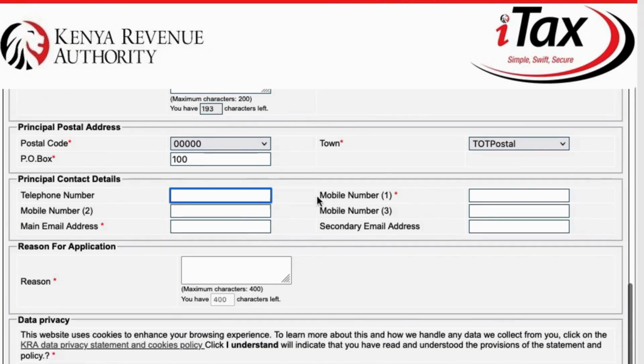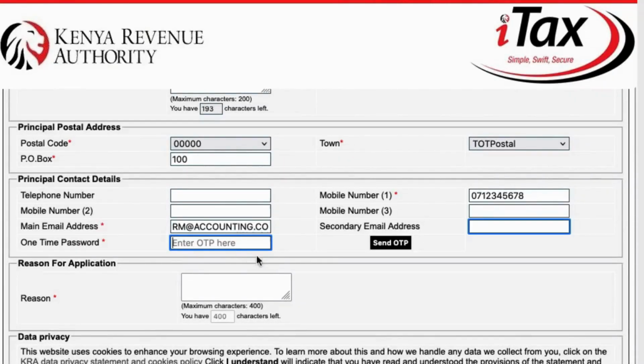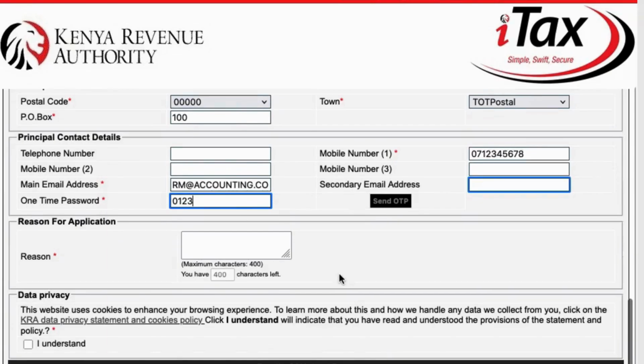Then fill in your contact details. This is also an important section. You enter your mobile number and an email address that you can access. Once you enter the email, it will give you this notification. Click OK and then click on Send OTP. KRA will send a verification code known as an OTP code to your email address. Take that code and enter it here to verify your email.